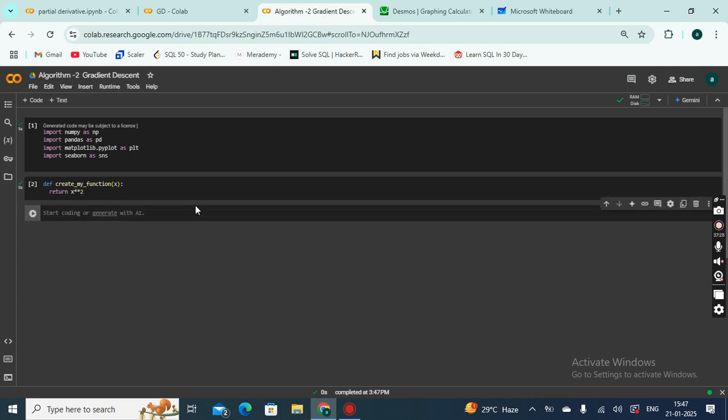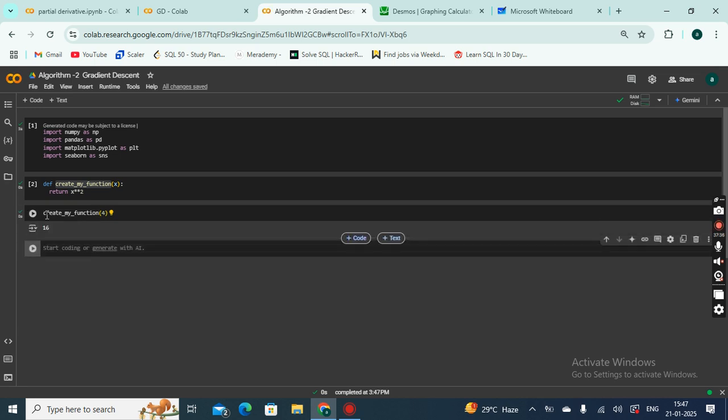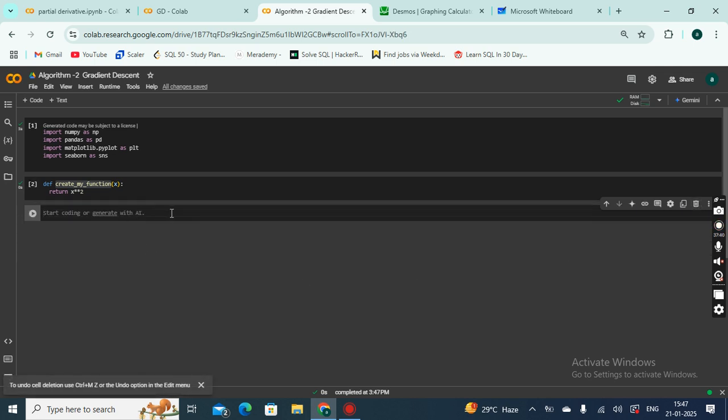Now just check the function of 4, which will be 16 probably. Great. So this function is working. Now after creating the function, what shall I do?